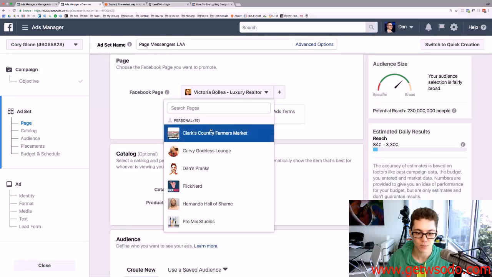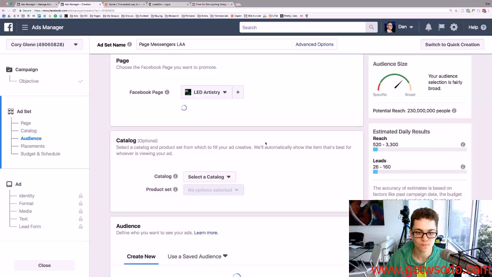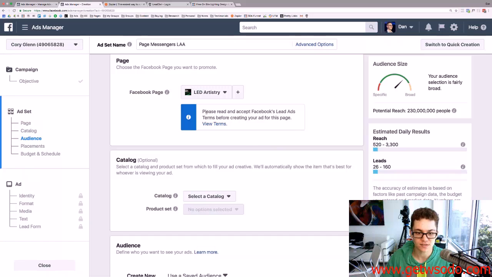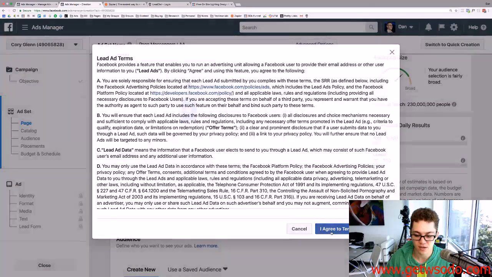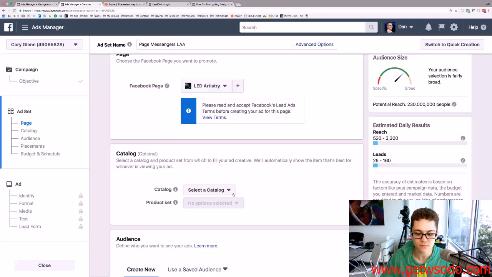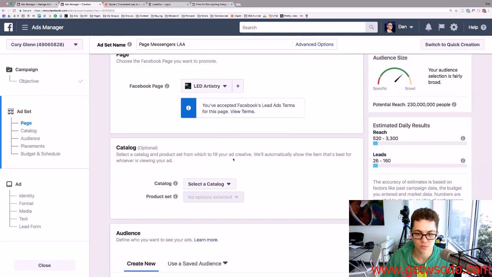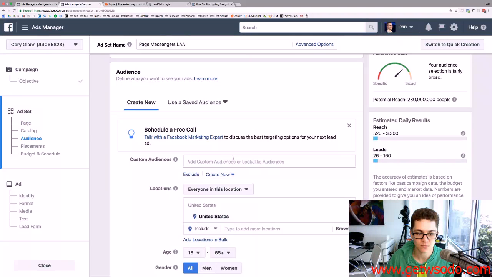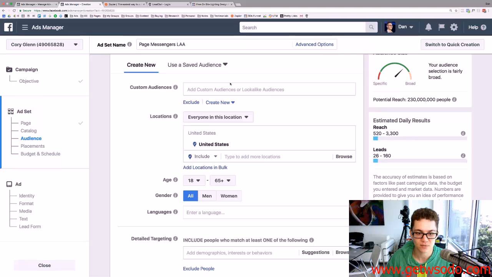I'm going to select the proper page because we don't want to select the wrong client. Boom. And it'll say, please read and accept Facebook lead ads terms before creating your ad for this page. So I'll just hit view terms. I'll hit I agree. And we don't need a catalog. That has nothing to do with what we're doing. We'll scroll down, and we'll get rid of this little advertisement thing here.